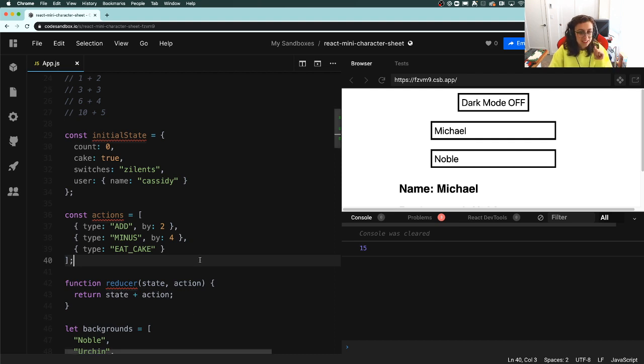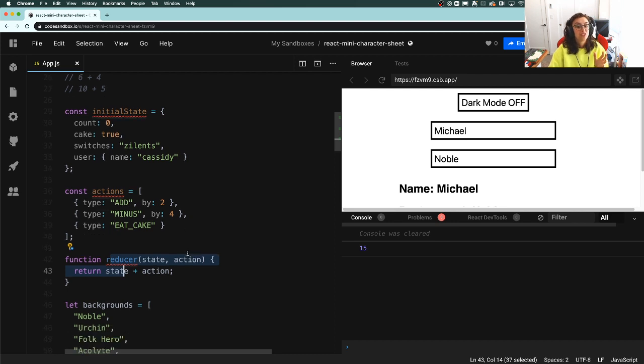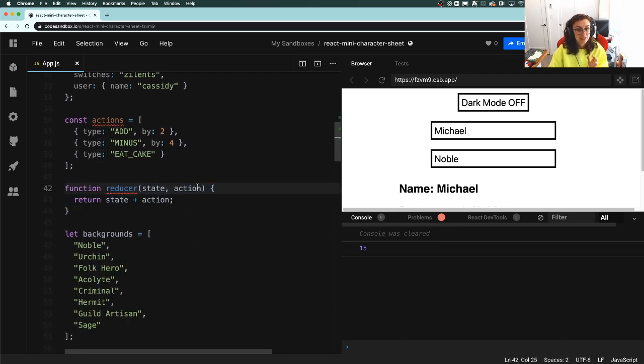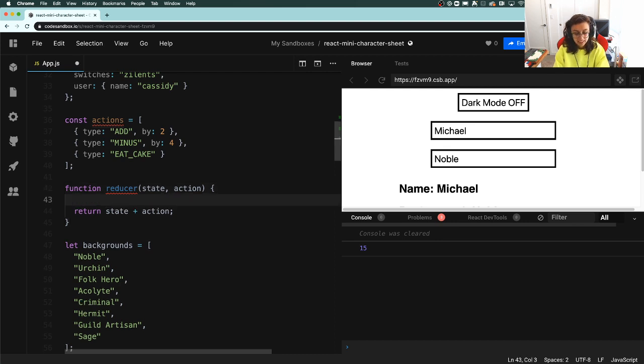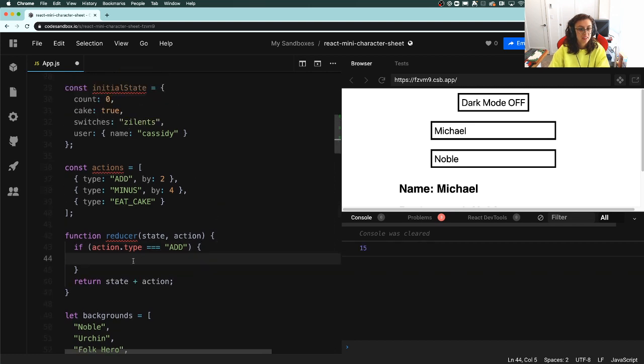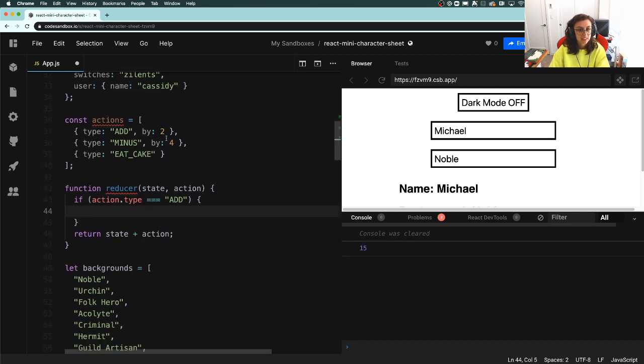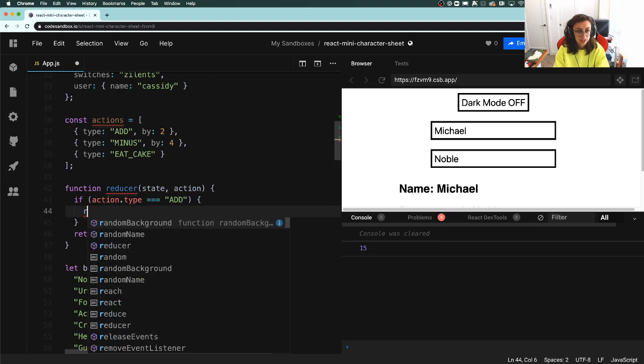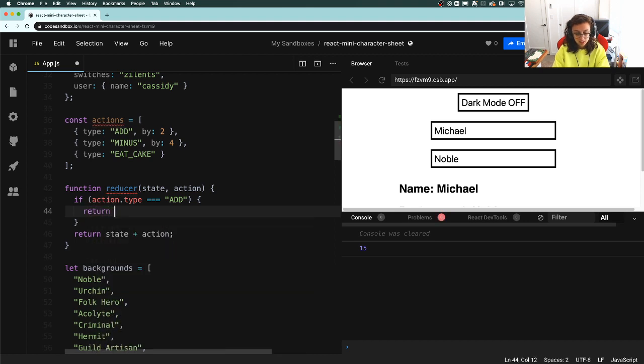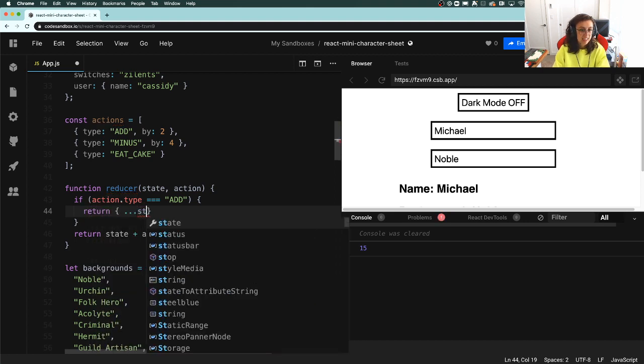Okay. Cool. So we have the initial state, we have the actions. Now we're going to make it so the reducer knows what to do with these actions. And so we've got the state and the action. What I'm going to do is say if the action.type is equal to add, then we want to change it so that our count in our initial state increases. And so we'll return the current state, will spread it.